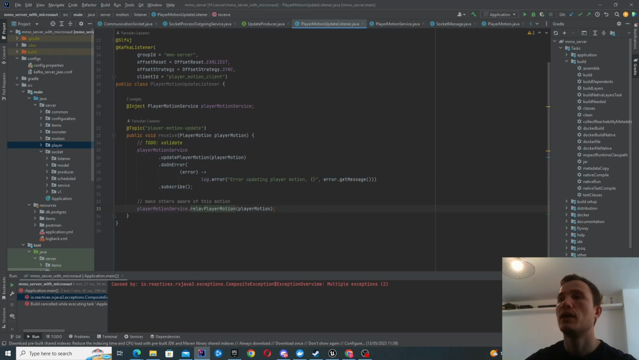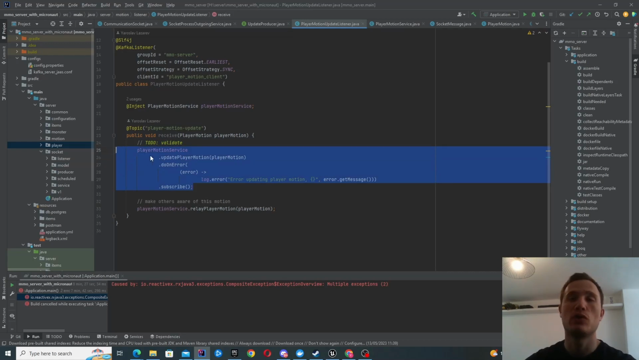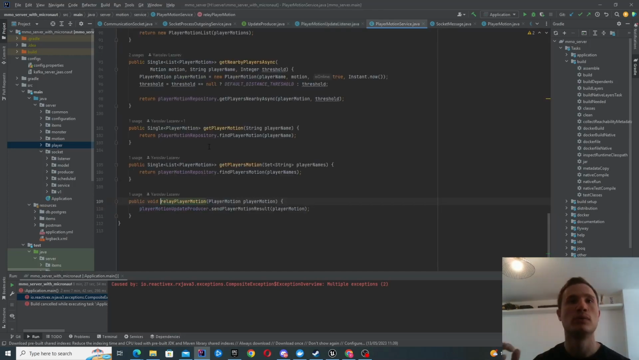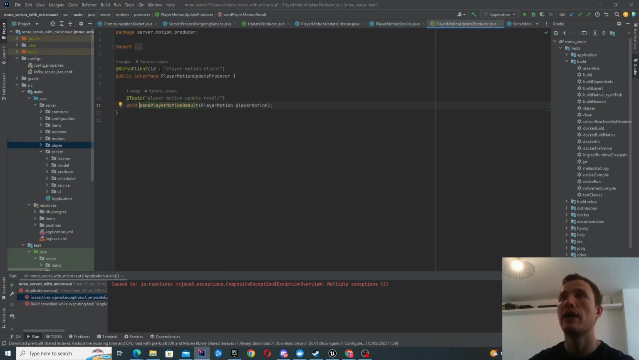Okay, so after we do some processing, after we validated it, after we put a job to write it in the background, we want to relay this message back to other WebSockets. And again, what we have to bear in mind is that you can have multiple of these WebSockets, which means that you can have players on other sockets, which are within the vicinity of your current player, but just on a different socket, right? So they also need to be made aware of this player's motion. That's why we're using Kafka again. In a very similar way, you will have another Kafka client which publishes the results. Okay, so this one is player motion update result.